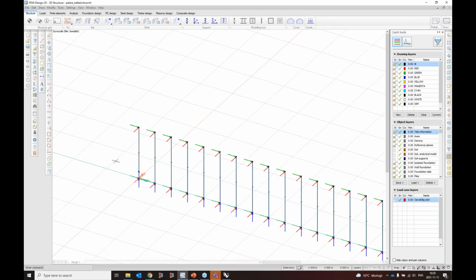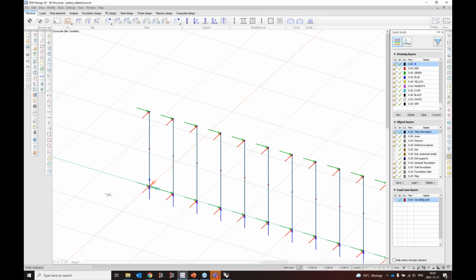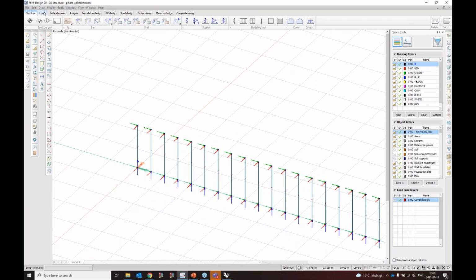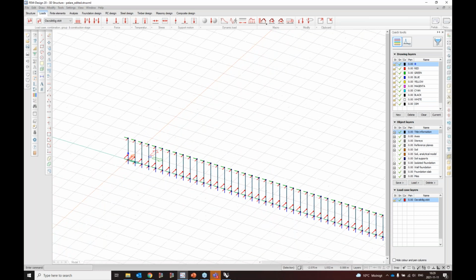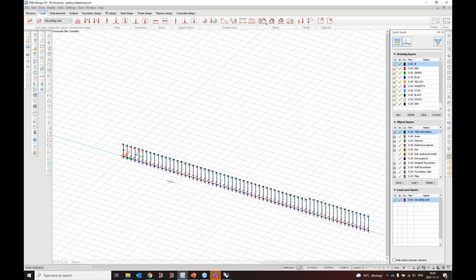So now we have the support conditions that I want when I design these columns, and I also have this extra load that I wanted for the design. What I haven't shown in this example, but that would normally be a part of the workflow, is that you would take the internal forces of the bars from the global model, and you would import those as loads into this local model.